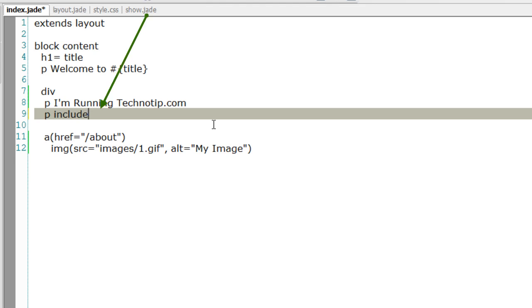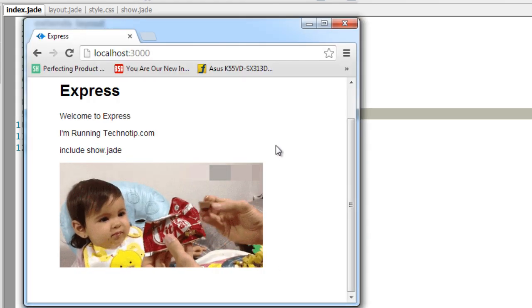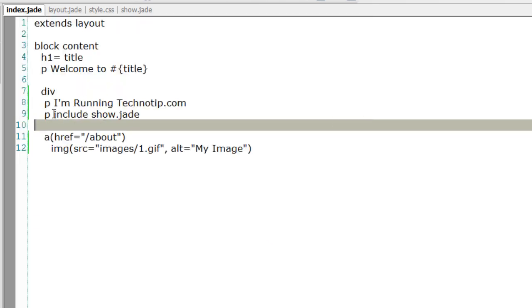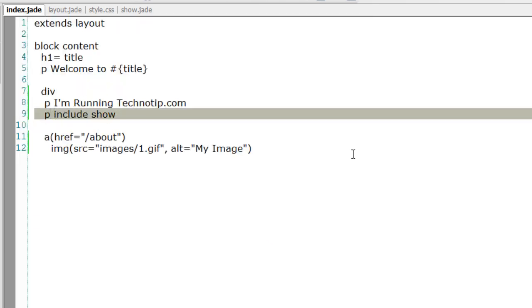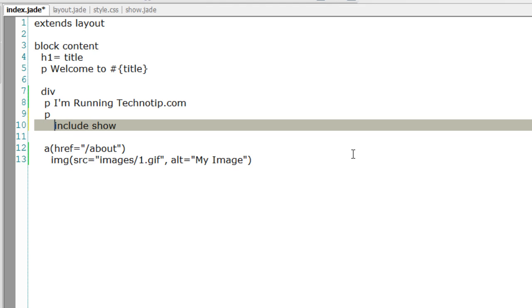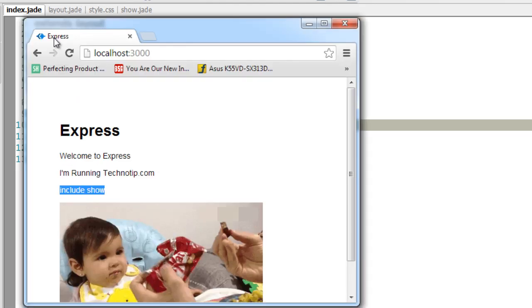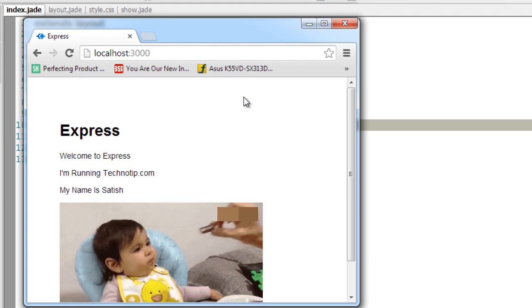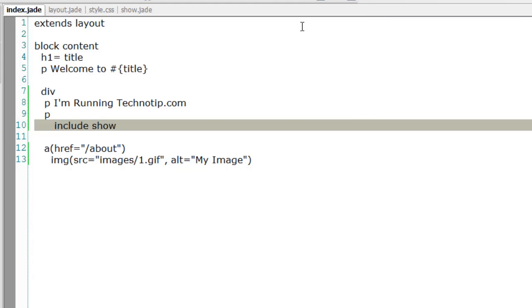If you directly write include space show.jade, it will simply output the text to the browser. By the way, you need not even mention .jade because it's already mentioned in app.js file in the configuration section. If you are using other template engine other than Jade, you need to mention the extension too. So get this line below the paragraph and now it gets included. So the content my name is Satish appears. So this is the difference.